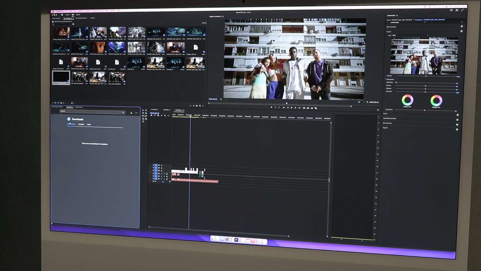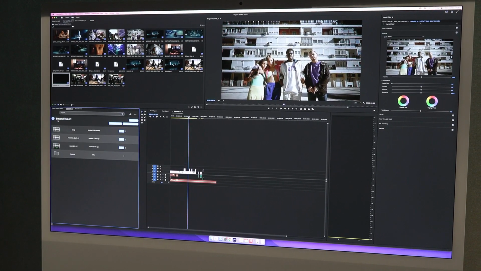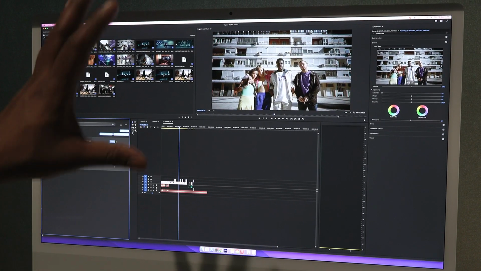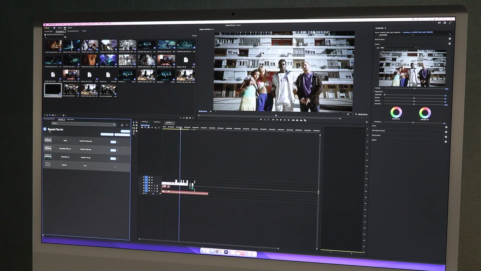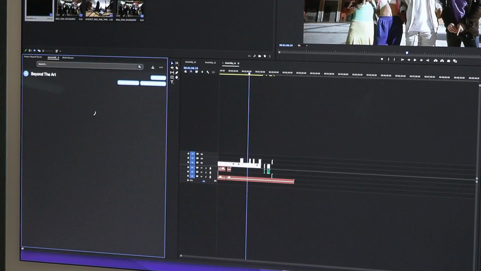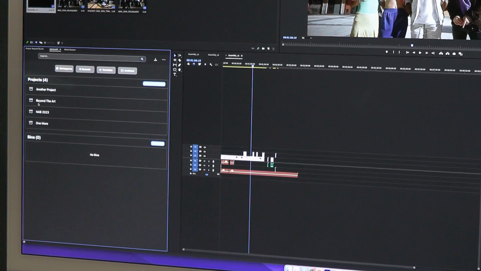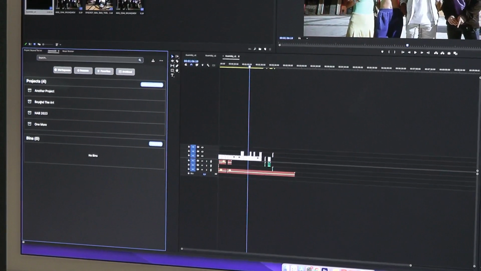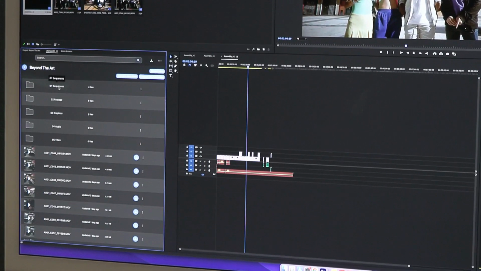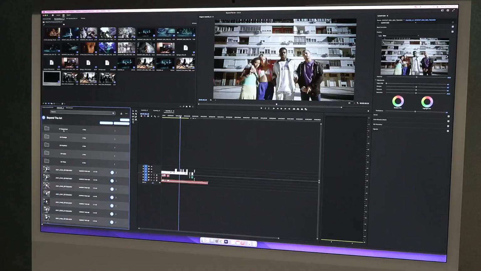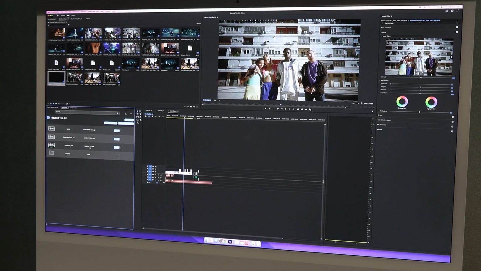Now, I'm in Atomos Edit over here. This is integrated directly in as one of the frames in Premiere Pro's workspace areas. I'm going to go into the project that's called Beyond the Art, and then you can see my sequence. This is all in real time from the cloud. I can go into sequences and I can import this.